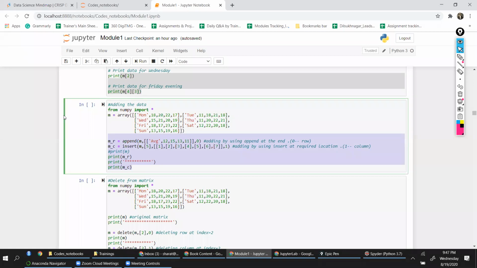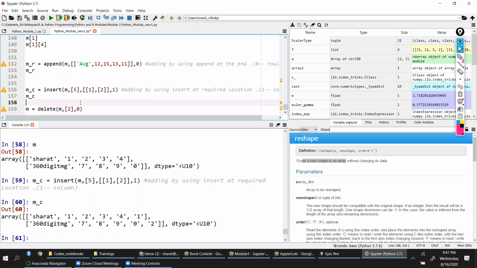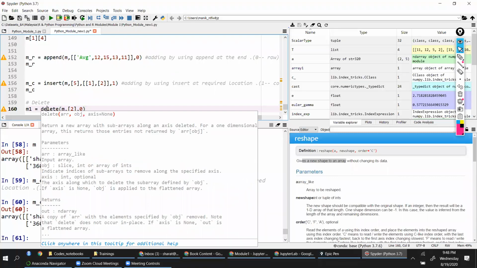All right. So that's inserting or adding data to your existing matrix. You have append and insert functions. Then how do you delete? We have the delete function here. Let me use this delete function to delete the values. So I'll say M1 here. I'm not changing the matrix, I'm creating a new one. I don't want to use the same matrix. So I'm simply using this delete function to delete from a matrix. Delete: array, object, axis.